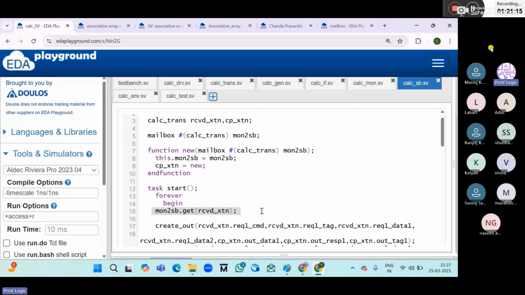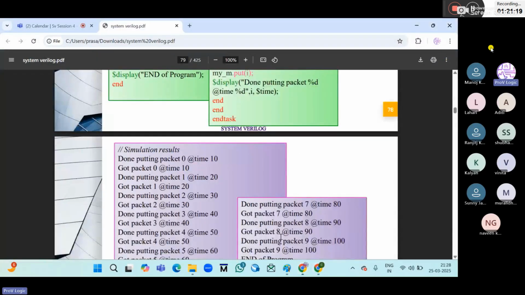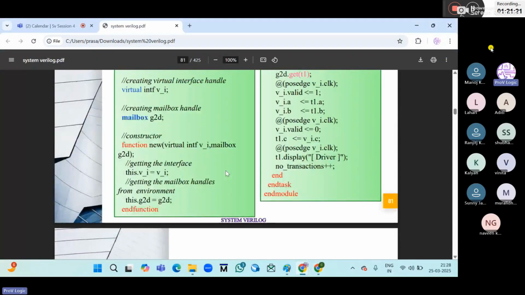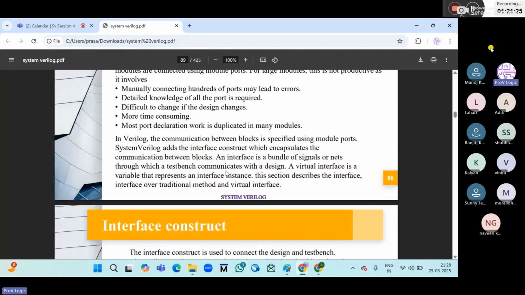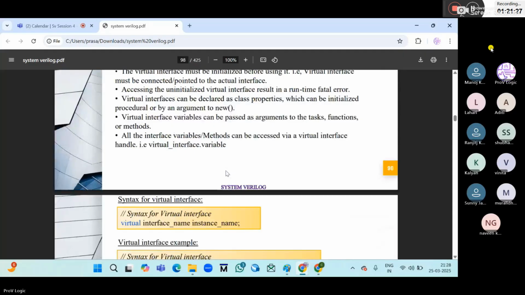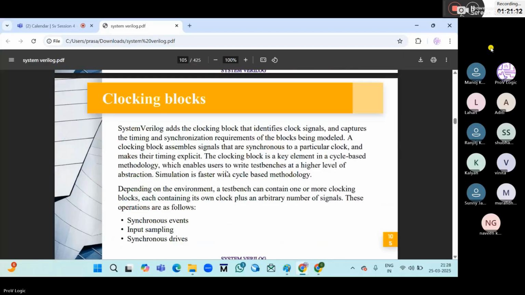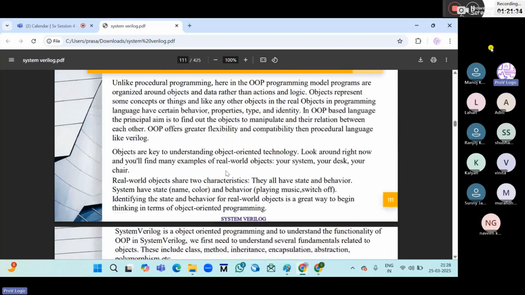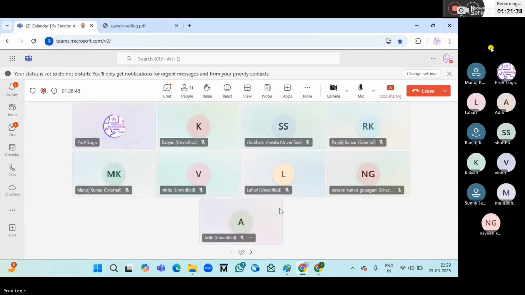Everyone understood clearly? Tomorrow we will discuss semaphore, events, and interface concept. Interface will take 2 days time. We will start OOPS concept from next week, mostly from Friday or next Monday. Any doubts for today?